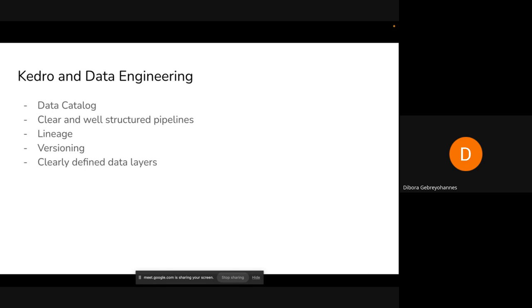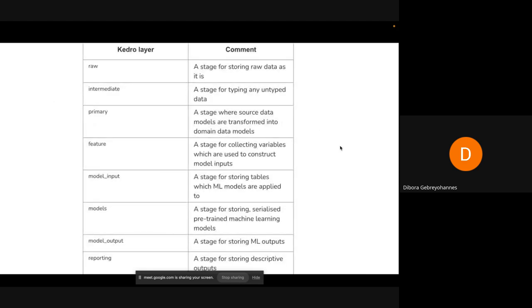This would give you a clear representation of your different methods that will be used to clean and transform your data. And then it provides you with lineage. It also provides you with versioning. And the other thing that's very important to note is it provides you with clearly defined data layers. These data layers, as you can see here, if you go to your data folder, you'd see different layers or folders inside it.